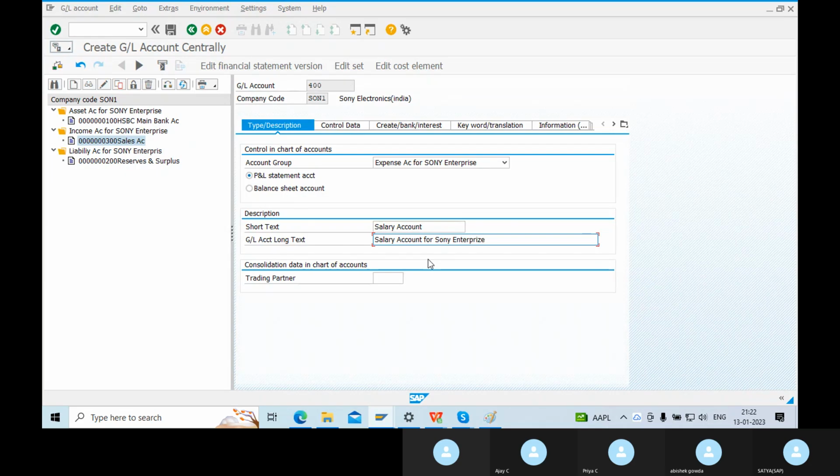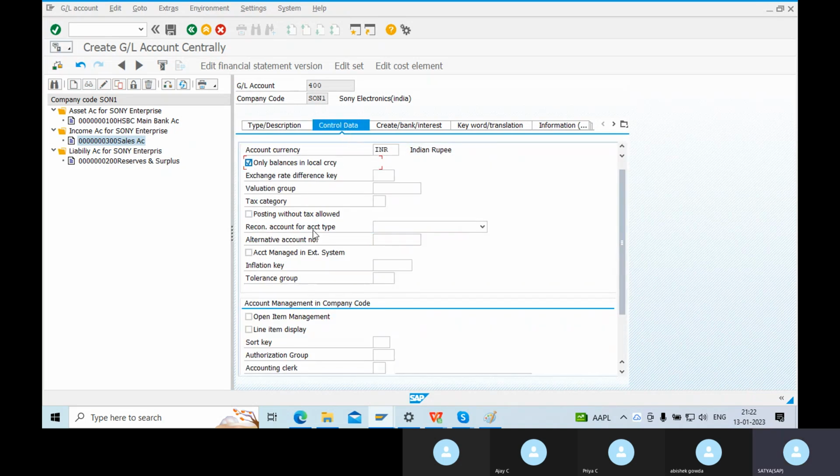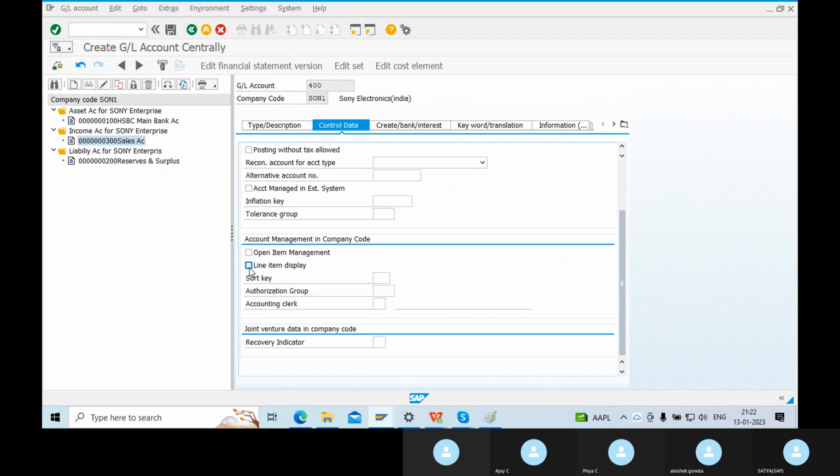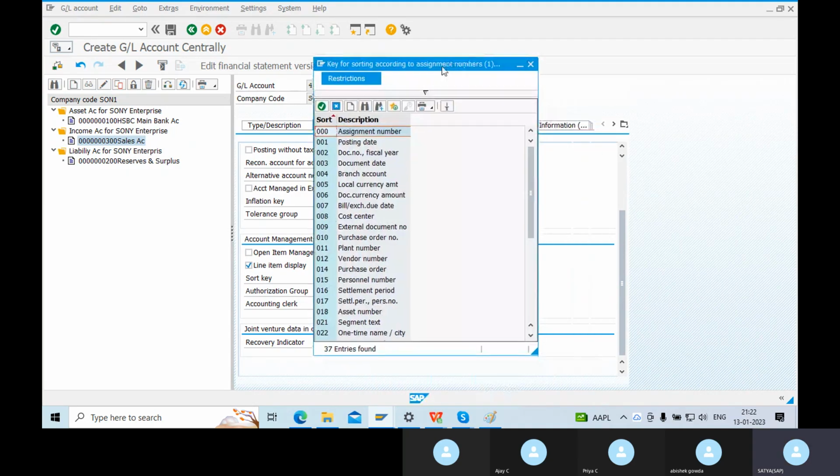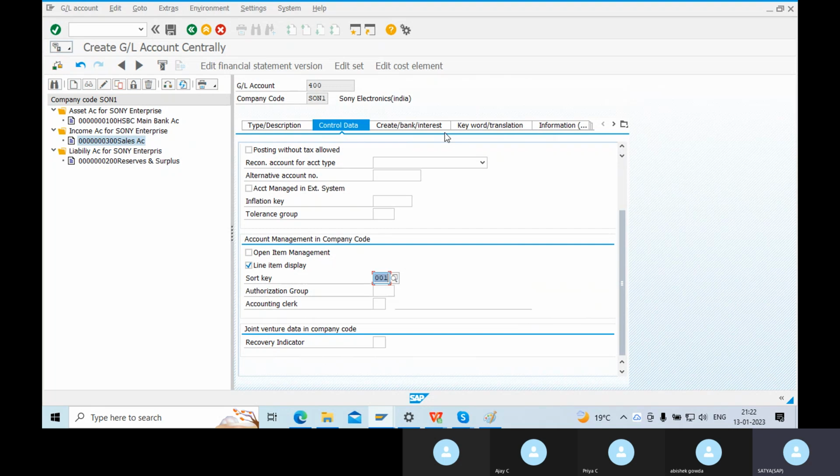Go to control data. Only balance in local currencies, line item display. Short key, you can put posting date, or you can put cost center also. But the cost center concept you have not understood, so you will not be able to understand right now. We'll discuss that in the controlling topic. So I'm not putting the cost center, I'll just put the posting key.